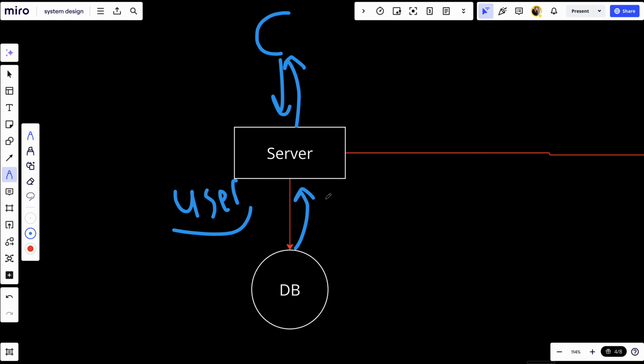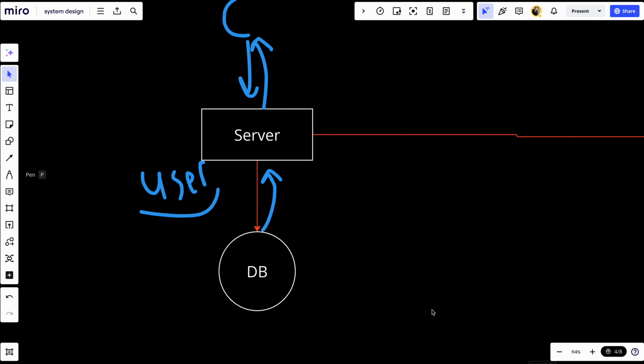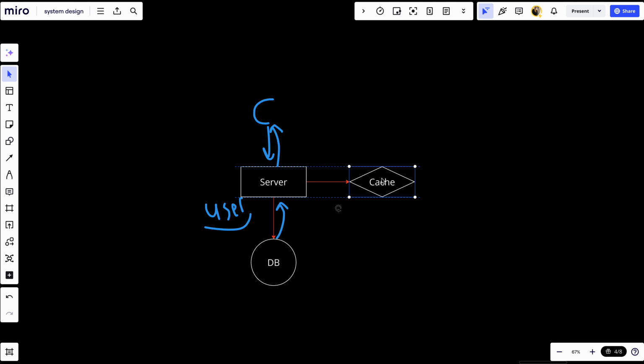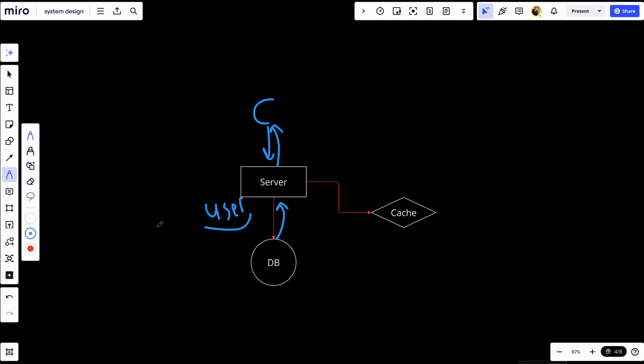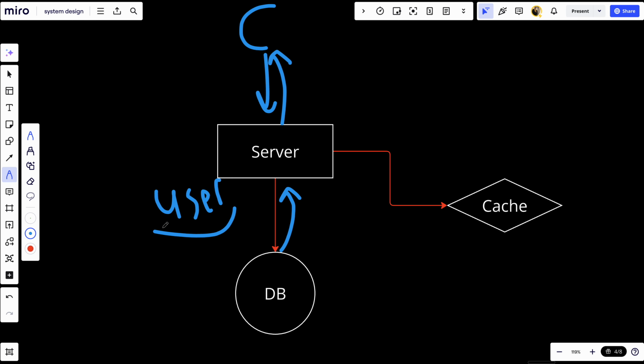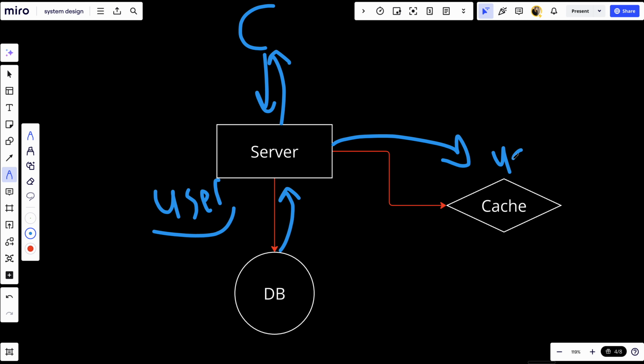But we're thinking right now, could we make this process way faster? The answer is yes, by using cache. So how will it work? In the cache, we will store the frequently accessed data. So when the client tries to get the user, the server will get it from the database, and also it will save it in the cache. It will save the user info in the cache and send the user info to the client.